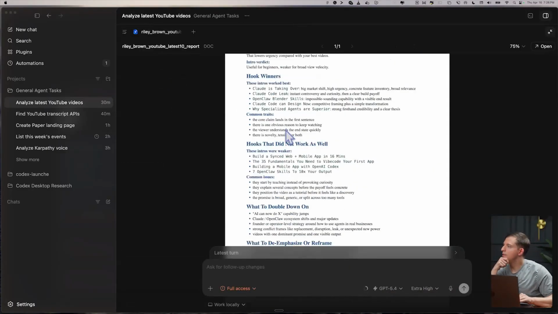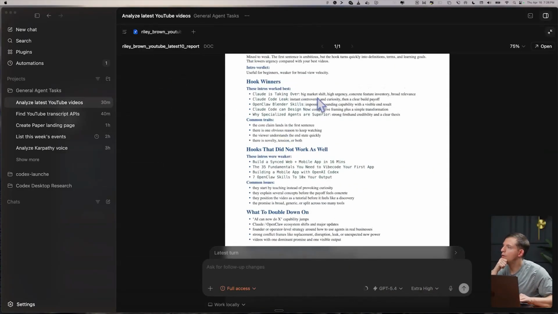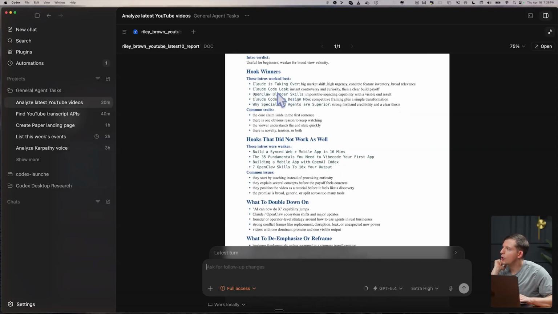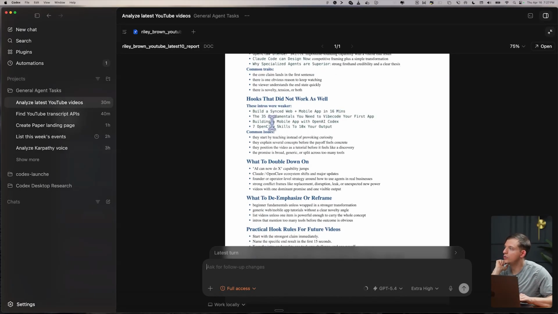And here at the bottom, we see the hook winners. So Claude is taking over, big market shift, high urgency. These intros did the best: Claude Code leak, OpenClaw Blender skills, Claude Code can design now, why specialized agents are superior. That's pretty good. The hooks that didn't do well are build a sync web app and mobile app in 16 minutes. That video did not do as well. And the 35 fundamentals you need to vibe code your first app. So it looks like vibe coding did not do as well.